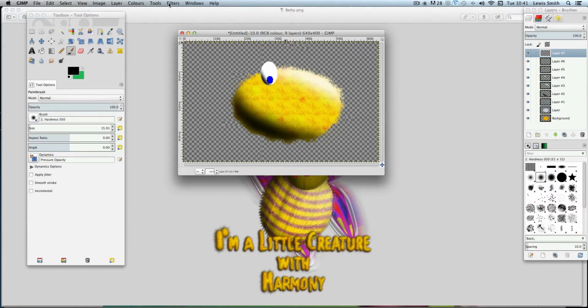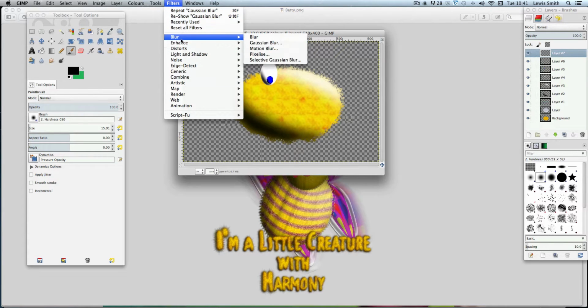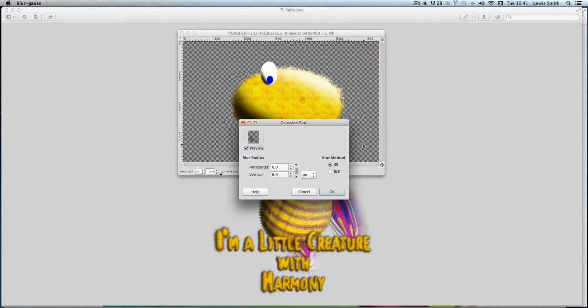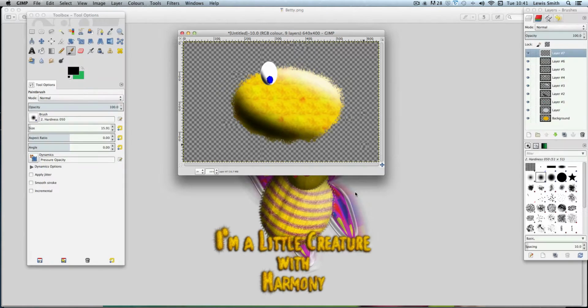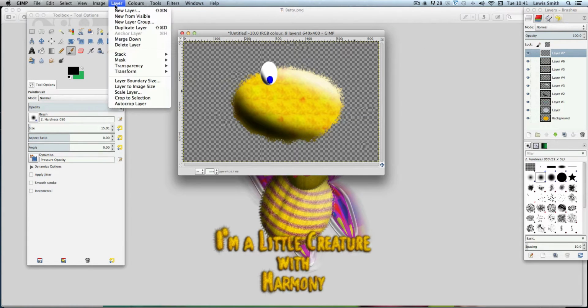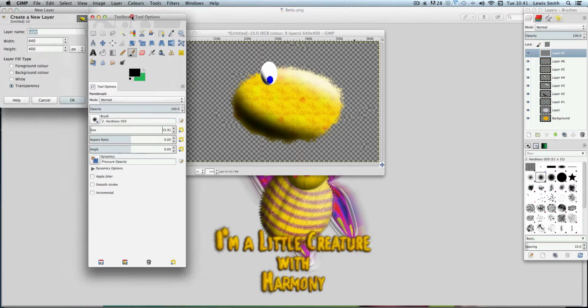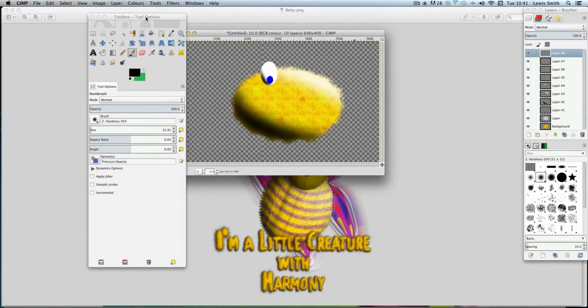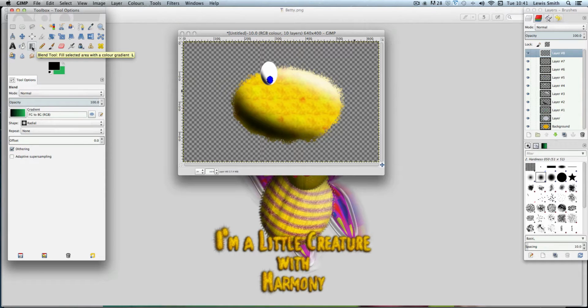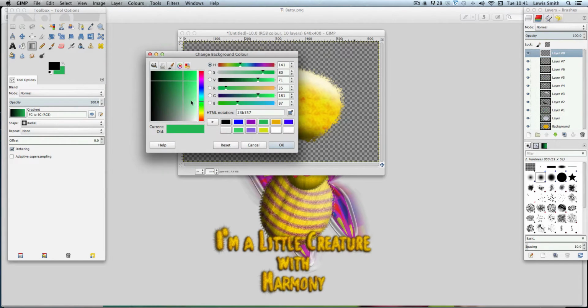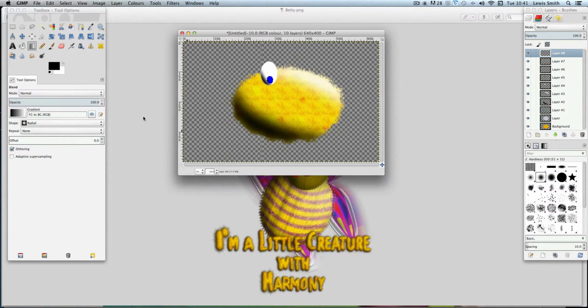There we go. Filters, blur, Gaussian blur. That's okay. Now, this highlight we'll do a little differently. We want a little spot highlight, so we'll pick the gradient tool and just pick the colors, put the foreground to white. We want black and white.